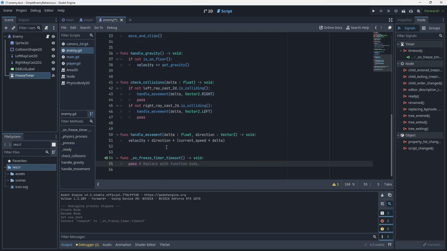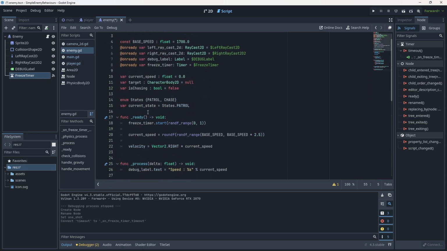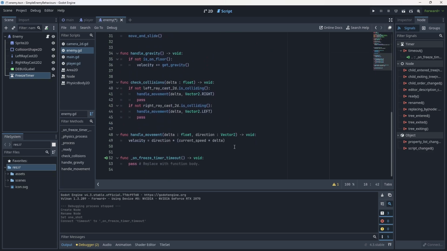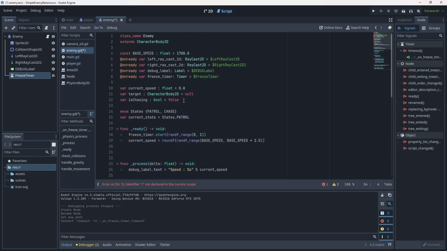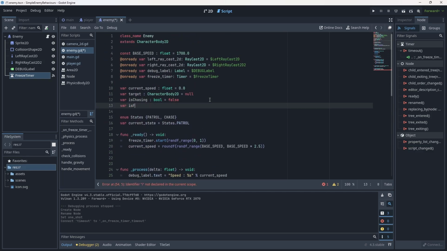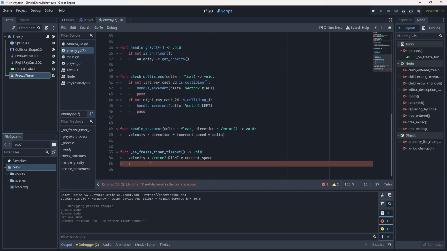Now under here, we're going to do more or less that thing that we're doing under the ready here, where we want to grab the velocity that we're setting, and paste that into the freeze timer. And we're also going to write is_frozen. Did I not make that yet? No, I did not. So we're going to write a new variable here for is_frozen, which is a bool, and we'll set that equal to true to start. Come down, and I'm going to write is_frozen equals false.